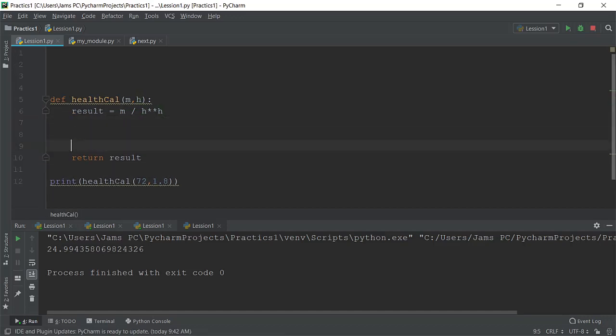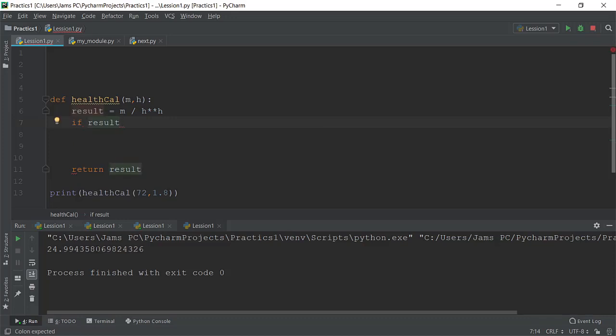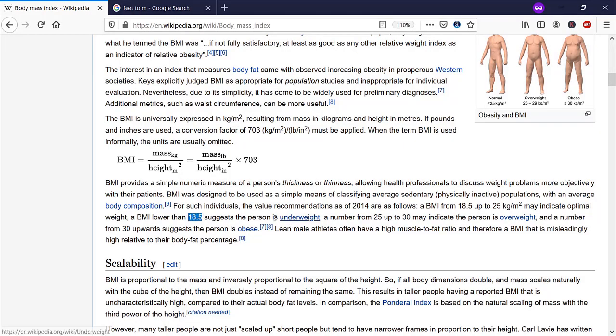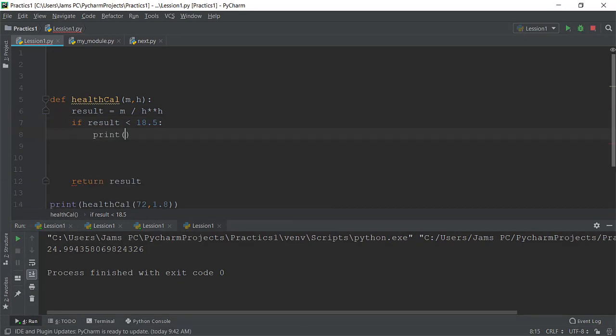Okay, now I'm going to make some functionality for underweight and overweight, and we have to make that with a conditional statement in Python. For example, I will write if result. How about if we minimize the result as well, but right now let me just write that. If result is less than 18.5, then it suggests the person is underweight. We are saying that if the result is lower than 18.5, then what should be the result? You are underweight.